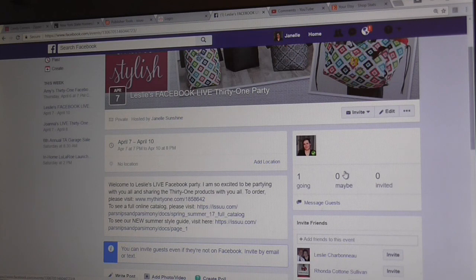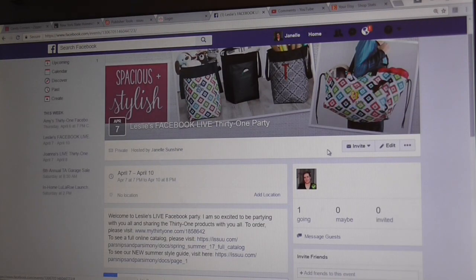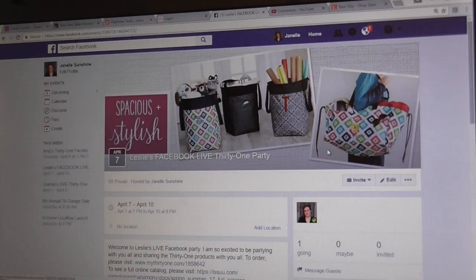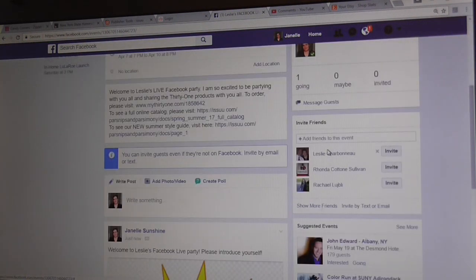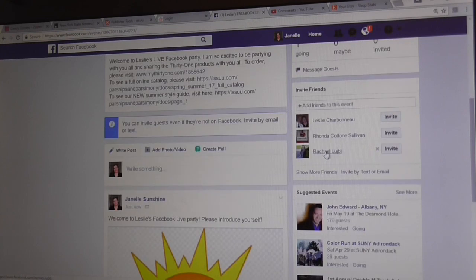And then once your hostess has been added, she can start adding her friends into the party by clicking the invite button. But that is how you set up a basic Facebook event party. This works not just for 31, but anytime you need an event. It's super easy to do, it's fast, and I've had a lot of success with doing my Facebook Live parties.